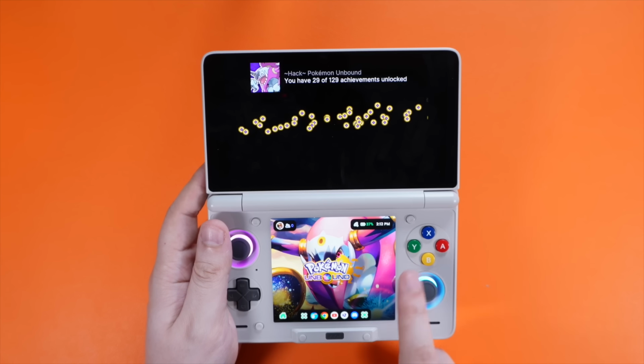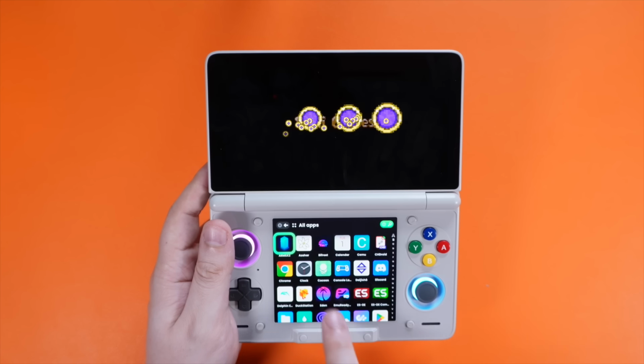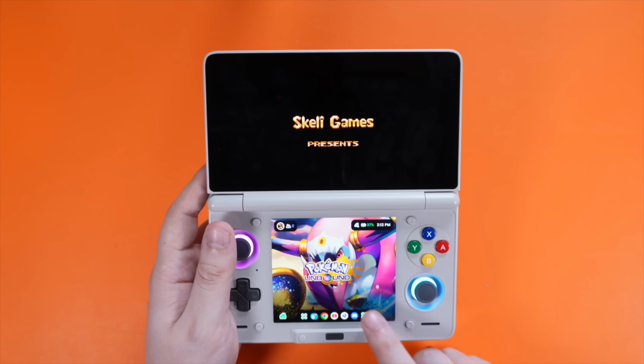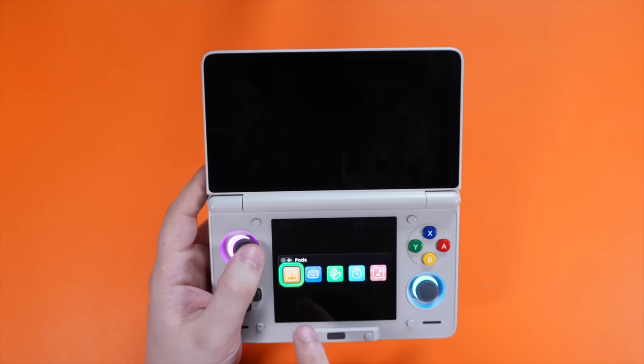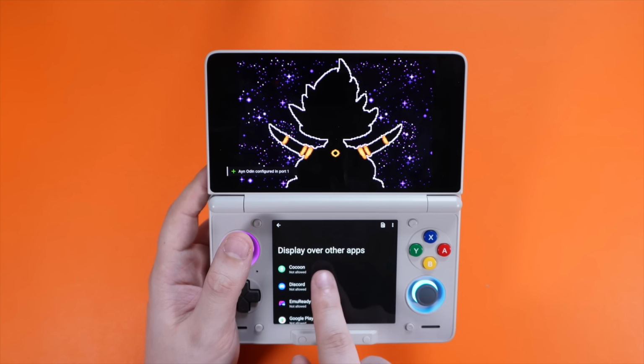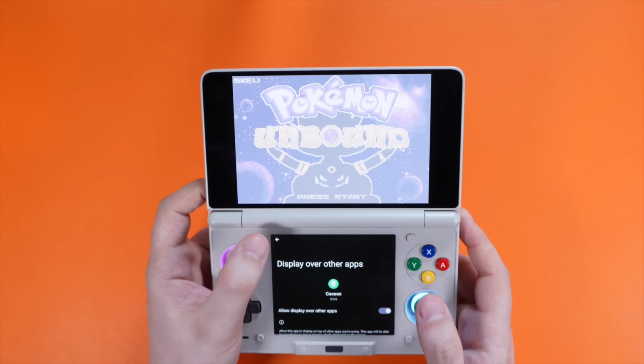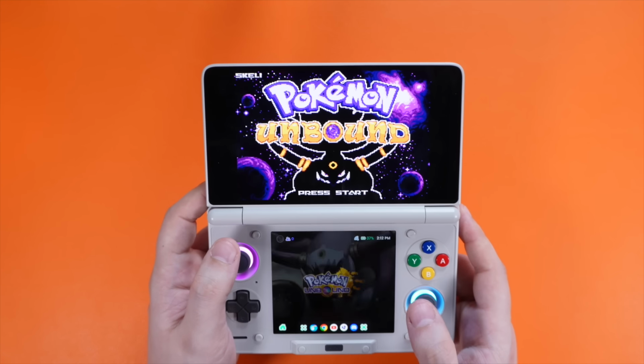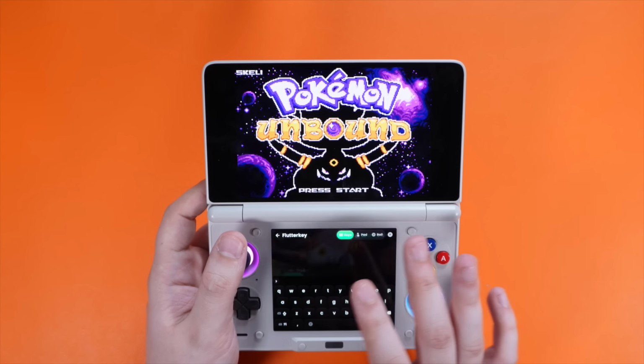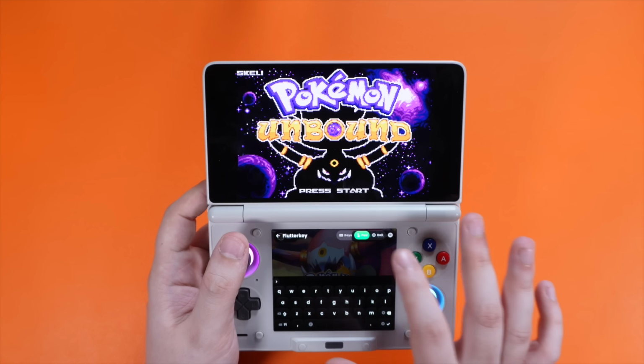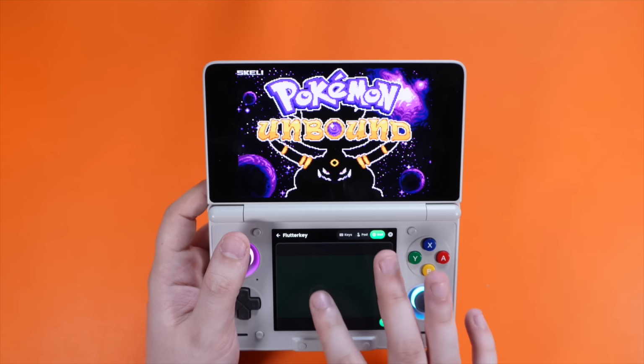From here, we've got access to our app launcher. We've got quick access to our widgets if we need them. So you can use things like the keyboard. Do make sure you've enabled the display over other apps permission that it asks for. So if we boot that up again, I've got this dedicated on-screen keyboard. I've also got a touchpad and a trackball.